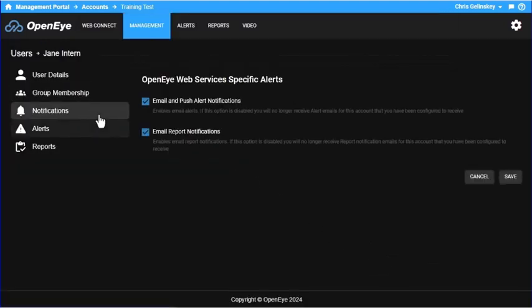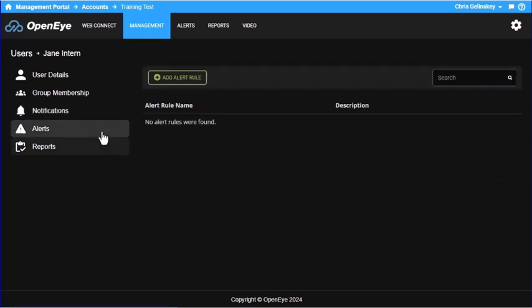Here we can decide if this individual user will receive email and push alerts for report notifications. From this screen, we can use the Add Alert rule to this account. This will cause a notification in OWS and, depending on settings and notification, may also email or push a notification to the user.